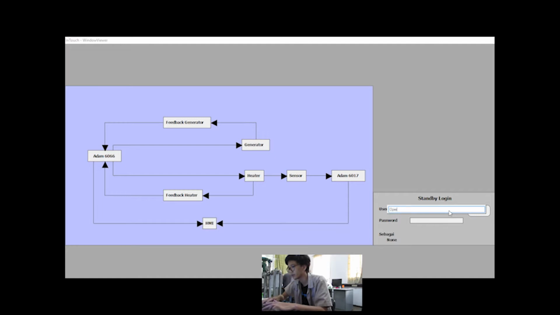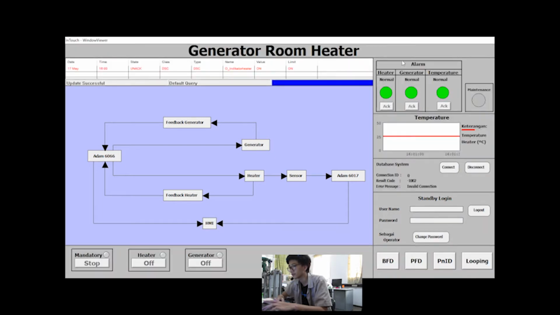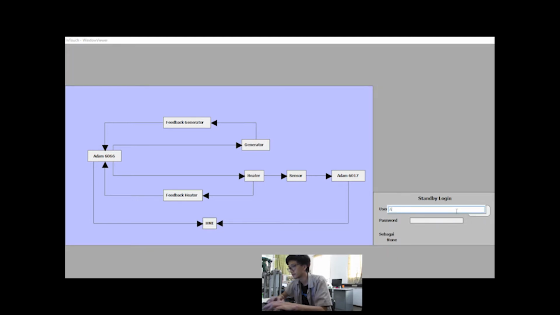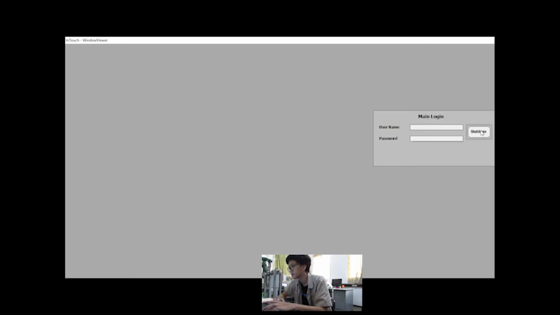And when you login as the operator, you can control the plant, but you cannot go back to the main login because there is no main login button. But if you login as the administrator, you can go back to the main login. You see? Now we will login as the administrator again.